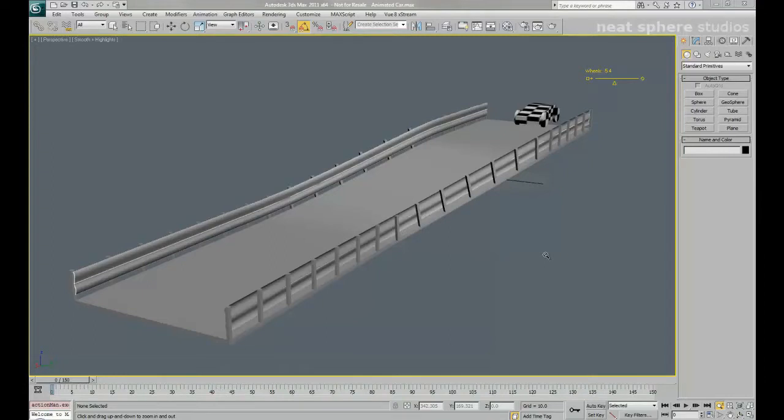In this video, we're going to look at how we use splines to build this very simple road surface that you see here in front of you, to put the stanchions down the side and build the barrier as well. But we're also going to look at how we use wiring parameters to animate this car.